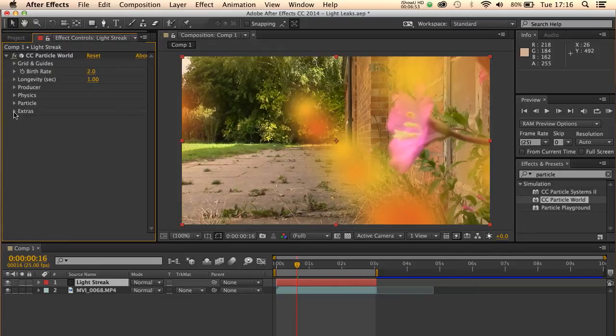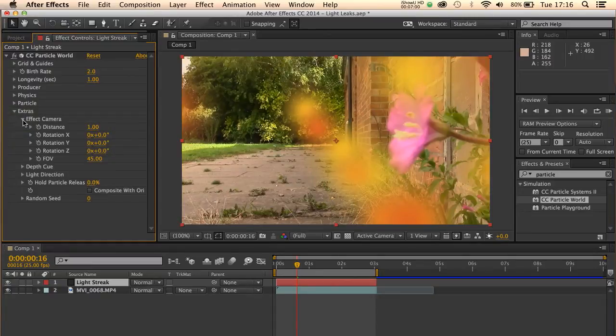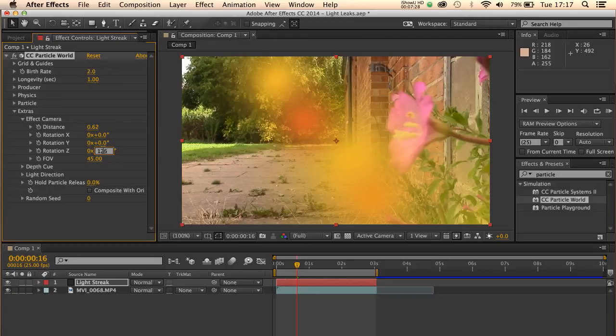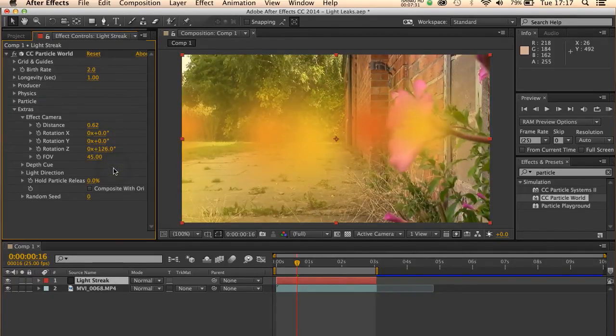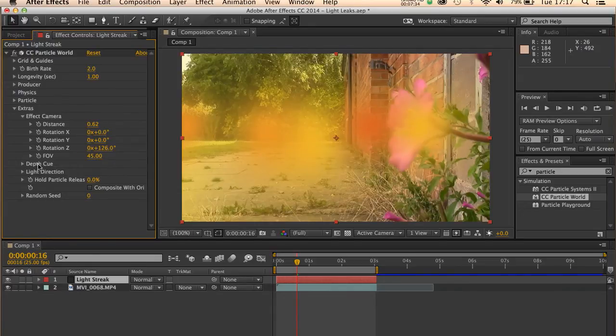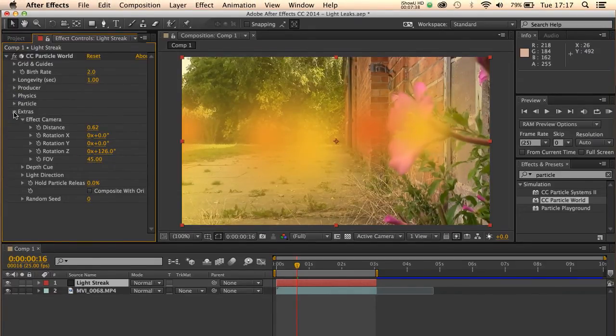And I think let's finish off with extras and the effect camera. This will make just some slight adjustments again to the positioning of the particles on the screen, a little bit like what we did in the producer up here, but it's just some final tweaking. So effects, effect camera, and on the distance, I'm going to go for 0.62. I'm going to leave the rotation X and Y, and on rotation Z, I'm going to click here and put 1, 2, 6. Okay, that should do it. Close extras down, and we've got one more step to go.